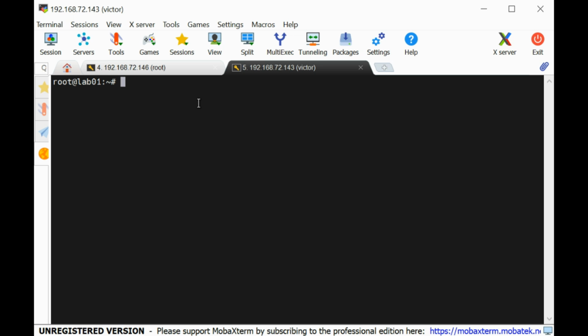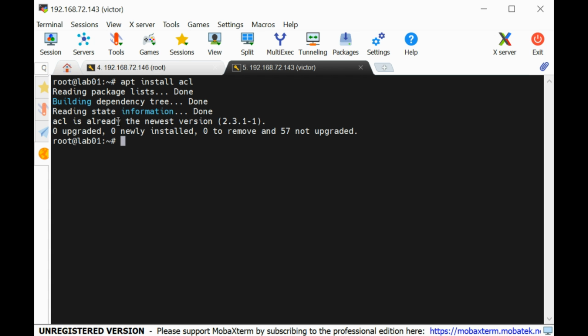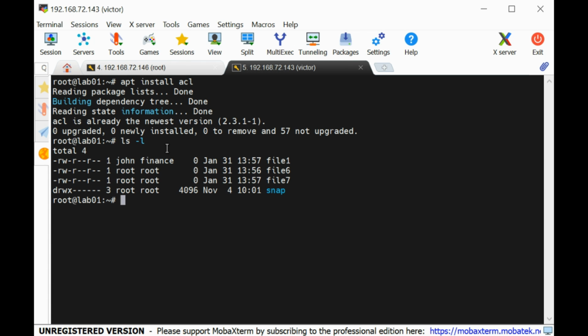The only difference is that for Red Hat, the ACL tool is shipped with the operating system, while for Ubuntu it is not. So if you don't already have the getfacl tool, you would need to install the ACL tool. And to install the ACL tool on an Ubuntu system, you can just use the command apt install acl. You can see that it's saying that ACL is already the newest version, and that's because I have already installed ACL on the system. So if I now do ls -l, I have file 1 here, so I can do getfacl on file 1.